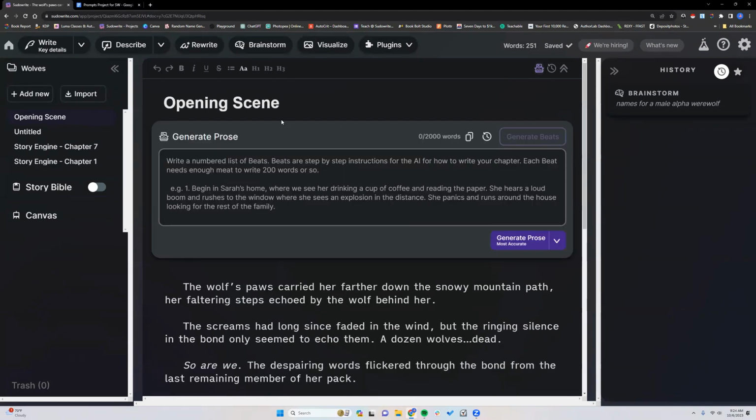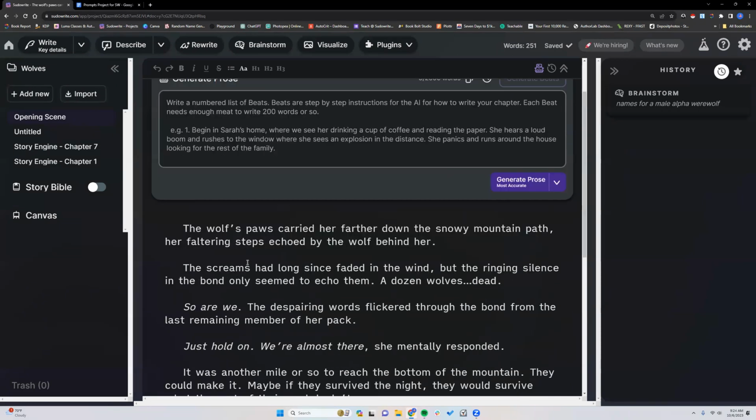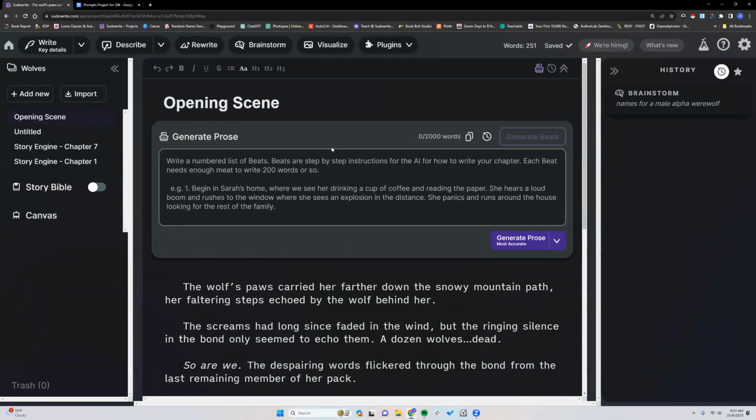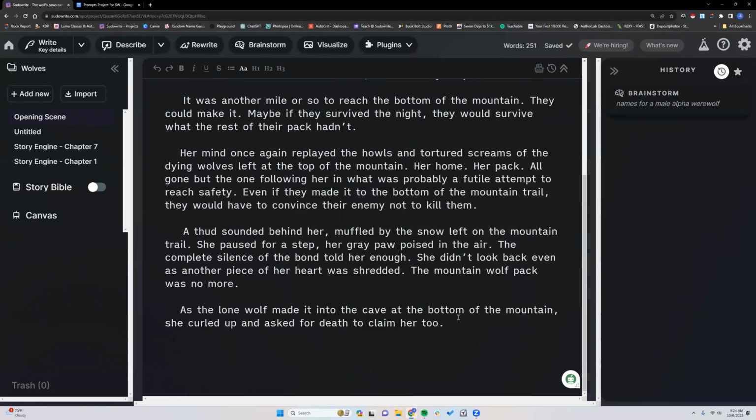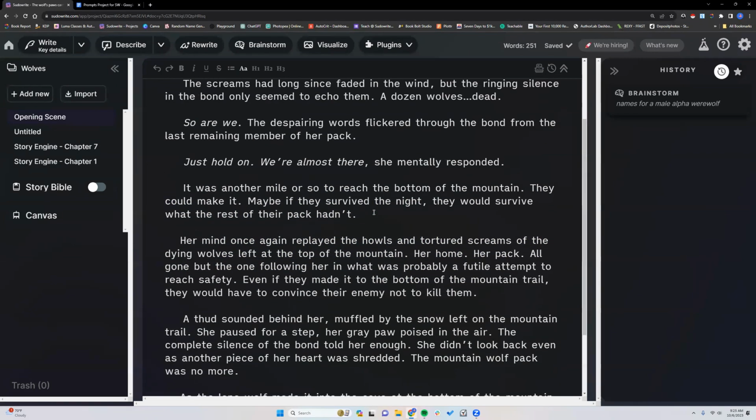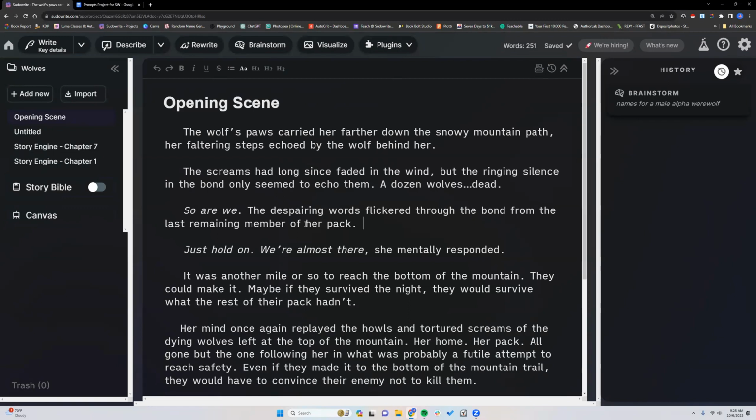So let's say I've generated my story or that chapter and I just want to work on this in peace without seeing all that there. I can turn that off and just focus on doing some rewrites, describe whatever I need to do with this scene. This is actually my opening scene from my book that I just published, and honestly, I love it. So I'm not going to mess with that one.